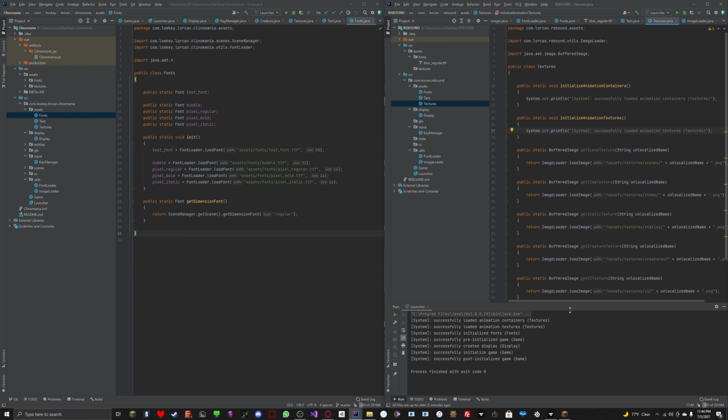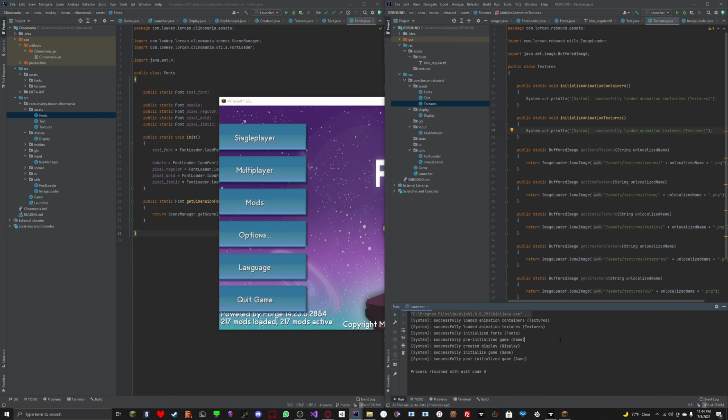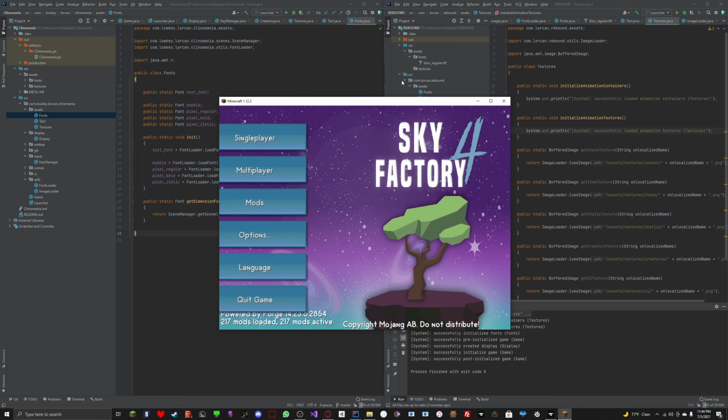Textures, and I have this new console thing where it actually says, it's a system, and it says successfully loaded animation containers, and then it says which class it was set in. And the reason why it says system is because there's going to be other things talking, such as the client or the host, depending on what's talking, since it's going to be an online game.